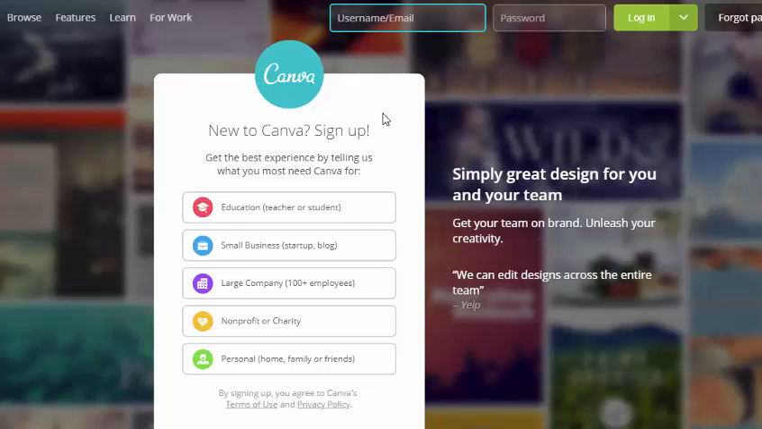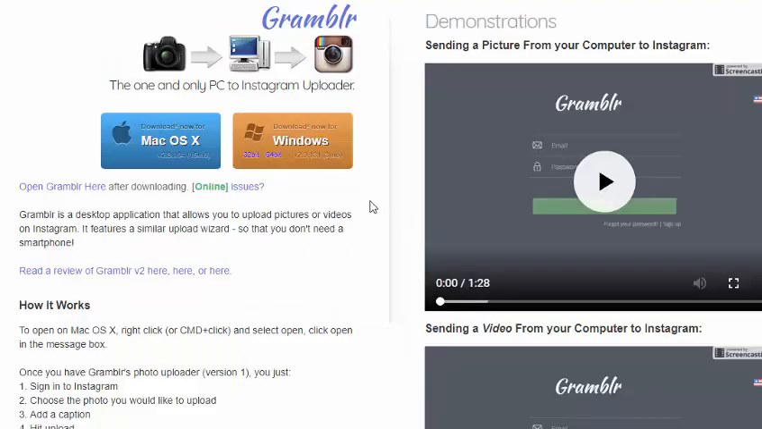Now, when it comes to actually uploading them, if you don't want to use a mobile device such as your phone or a tablet, and you're much more comfortable using a desktop computer, then there are a few apps you can use. One is Grambler, available for Windows and Mac. Grambler is a desktop application, and you can simply import the images that you want to upload to your Instagram account, add your descriptions and your hashtags, and Grambler will then post to your Instagram account.